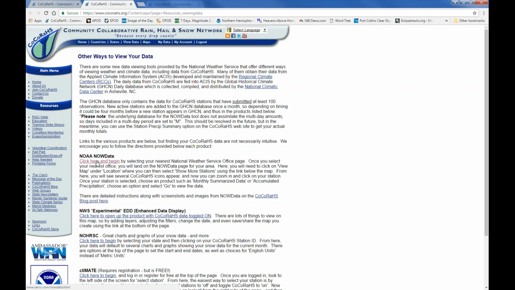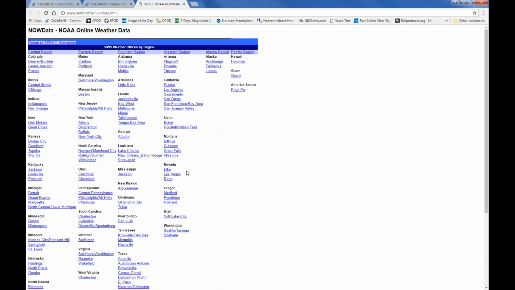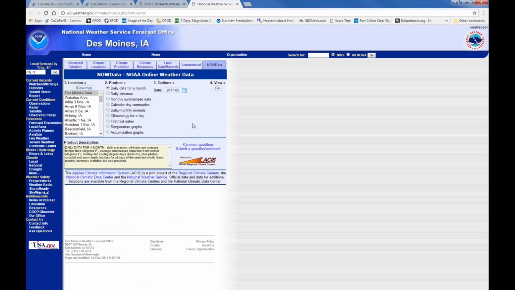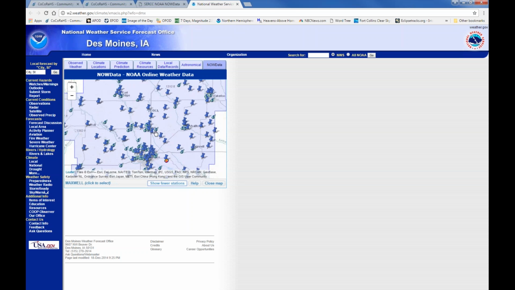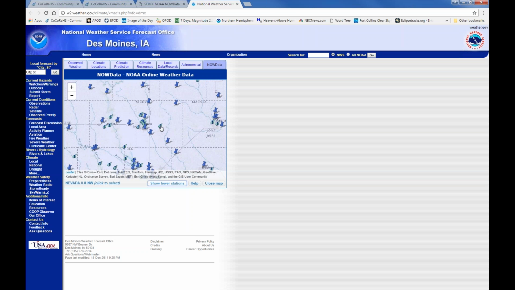I'll briefly show you the NOAA Now data. If you click on that link, you can choose whatever National Weather Service office you want. And what I want to show you is that the first thing you need to do is click on View Map. And as soon as you do that, there's a button at the bottom, Show More Stations. And clicking on that, look at all those CoCoRaHS emblems that come up, the logos.